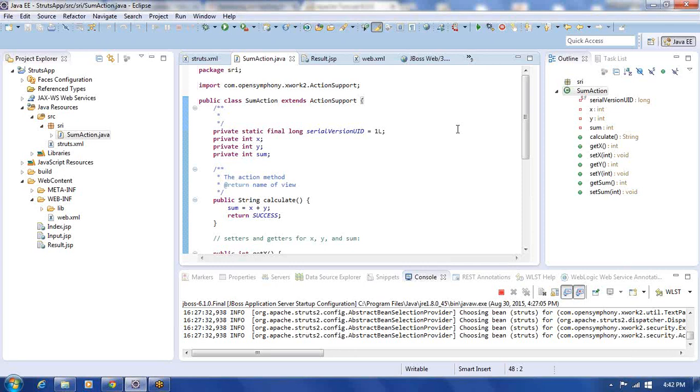The second result type is going to be the chain result. This basically means action chaining. One action can trigger another action. For that purpose, we can use it. Then we have the FreeMarker result, used for FreeMarker integration. Just like JSP, we have FreeMarker. We can have a FreeMarker template or a Velocity template. These are just like JSP templates.